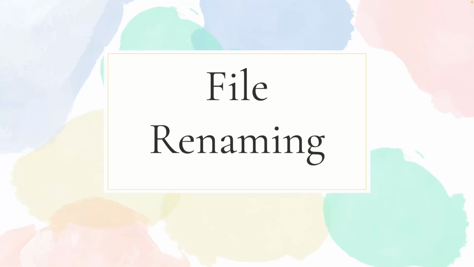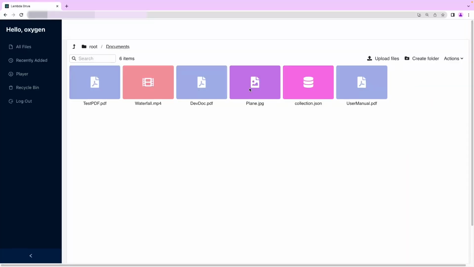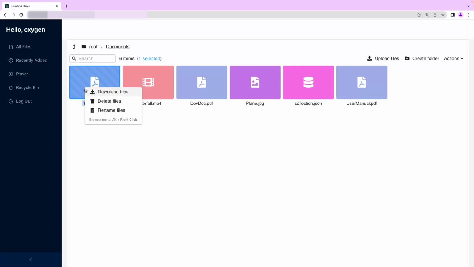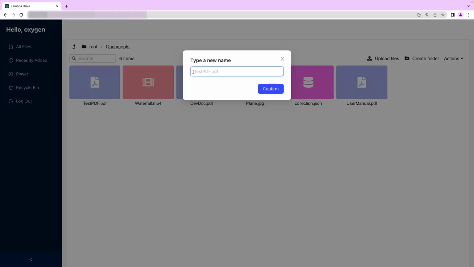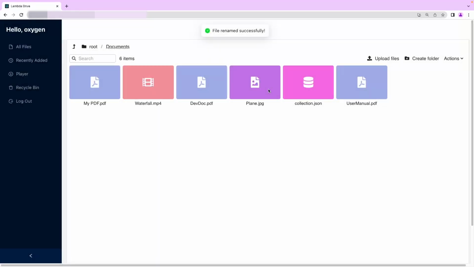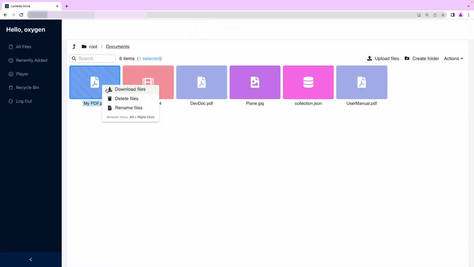Now let's try to rename the file. So for example, I want to rename this test PDF file into another name. For example, mypdf.pdf. And let's click on confirm. And now the file is successfully renamed. Let's download it once again.